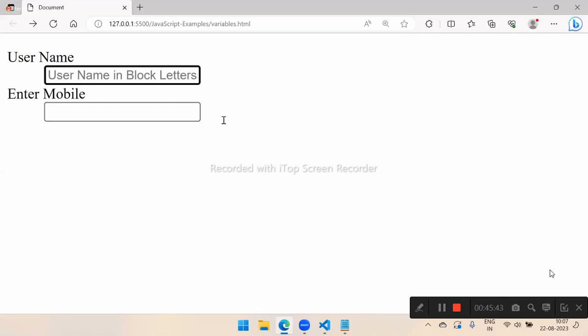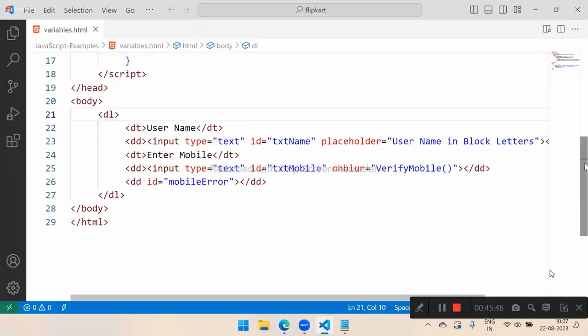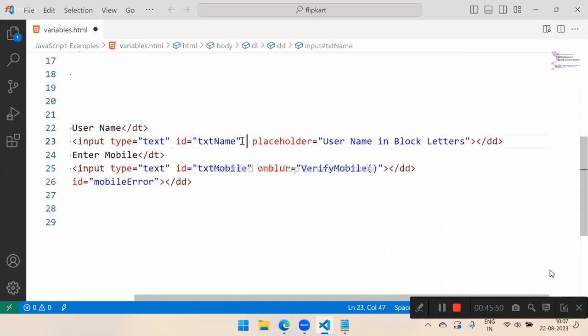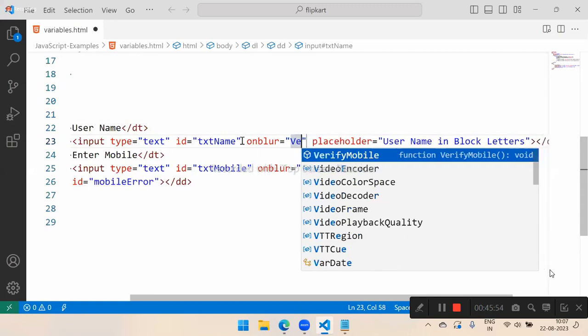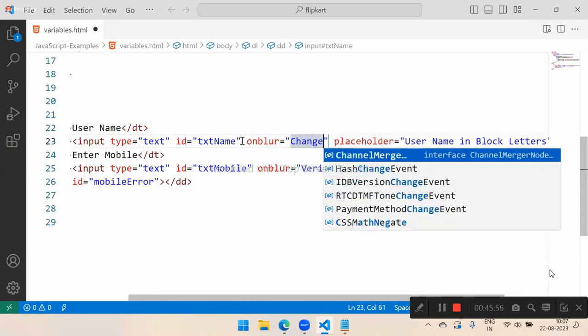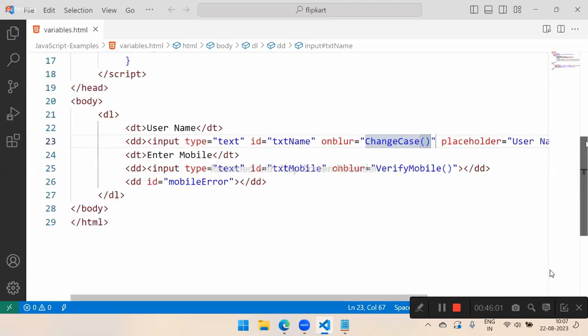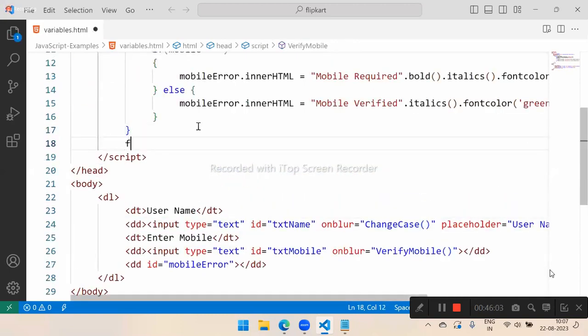Now we are going to manage that. And when to convert, here also I will give the same kind of event. What is that event? On blur. On blur, I will say change case. Okay. Let's write this function. I will write another function. That function is change case.